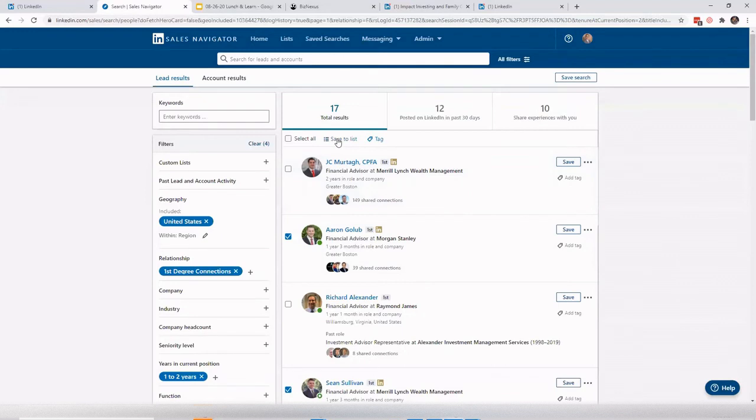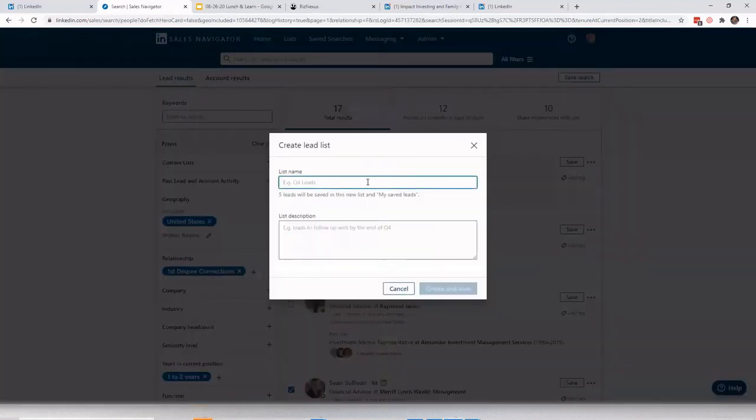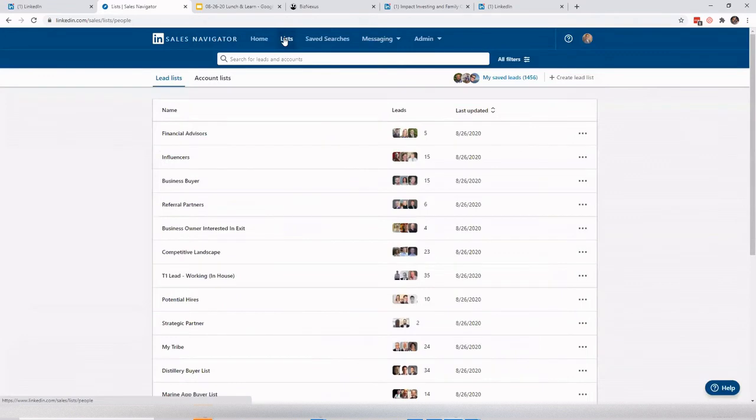So I'm going to take these people who I've identified as, let's call them tier 1 prospects, right? You don't want to do this for everybody. I'm going to do it for your tier 1 prospects. And I'm going to create a lead list, and I'm going to call this financial advisors. Okay. And I'm going to create that and save it. Now in your lists, you can always go back into the list and you can check in on them, right?